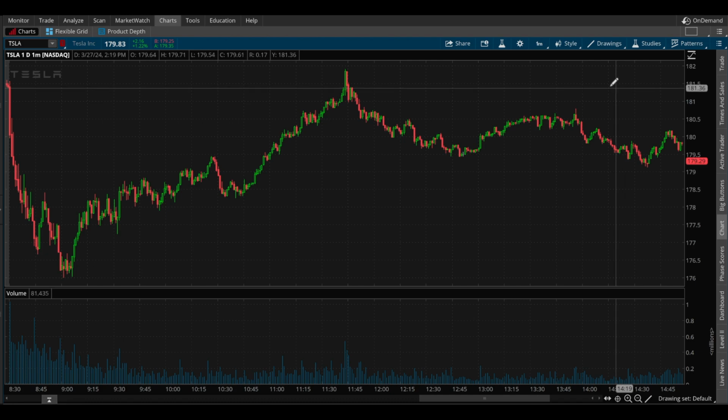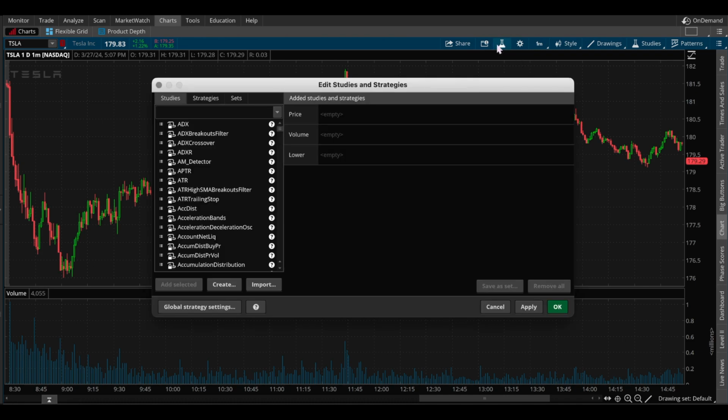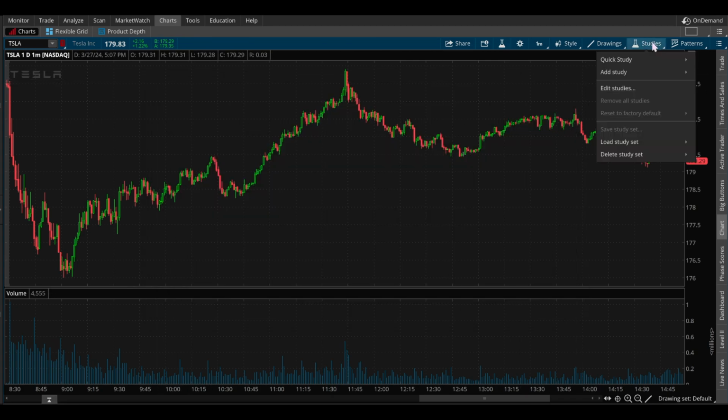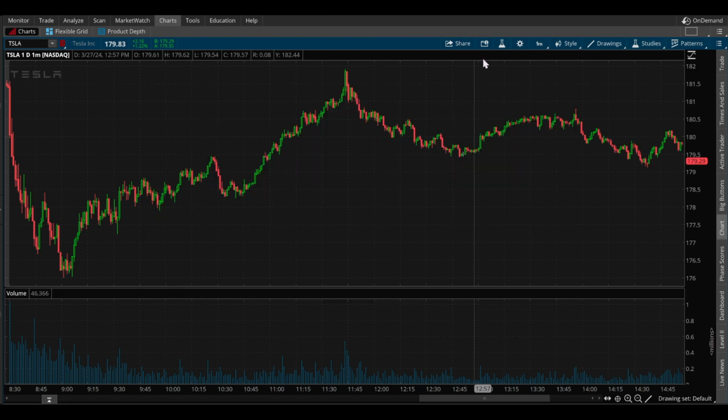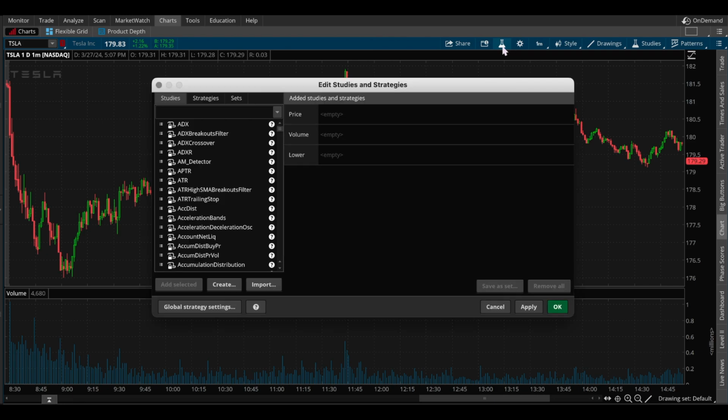So first things first, you're going to go ahead and locate your indicators by clicking one of two things. You can either click here for Edit Studies, and it'll pop right up. And then you'll see your studies, strategies, and sets. Or you can click on Studies, go down to Edit Studies, and then you'll see the same thing. I always click on this little beaker icon to just get straight to it.